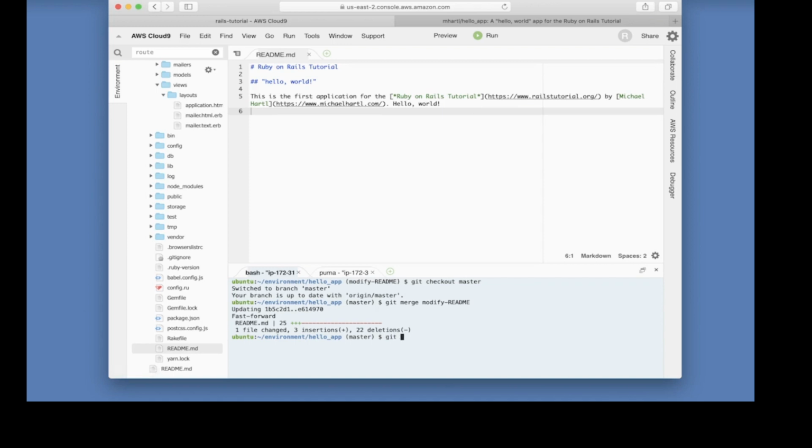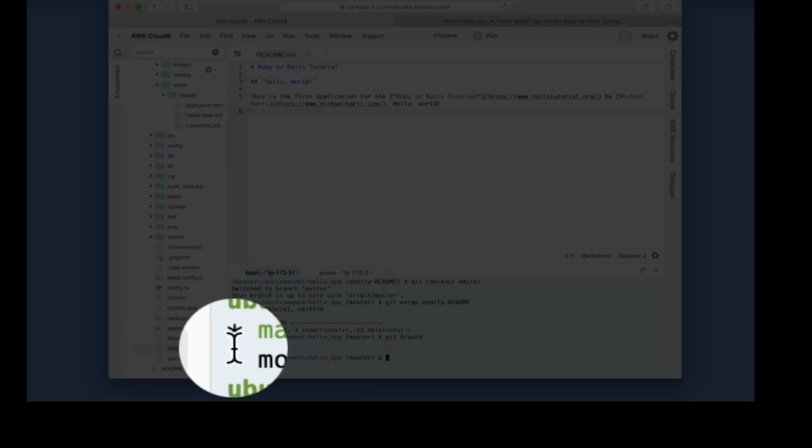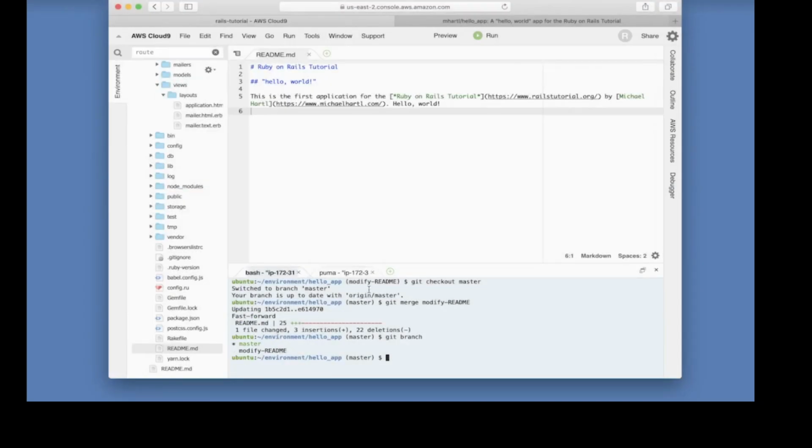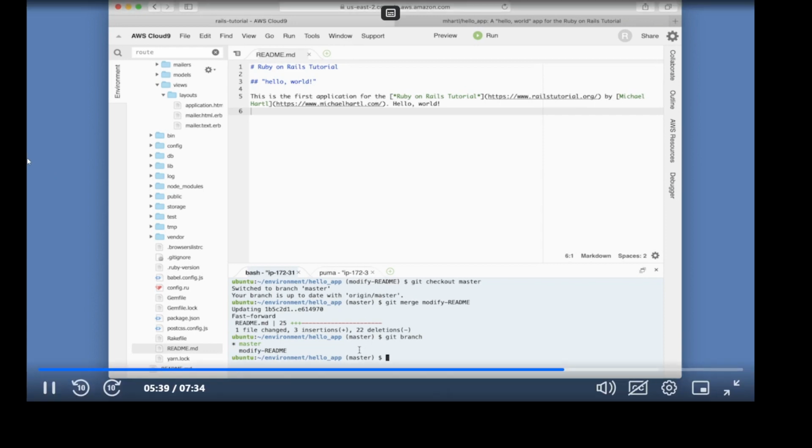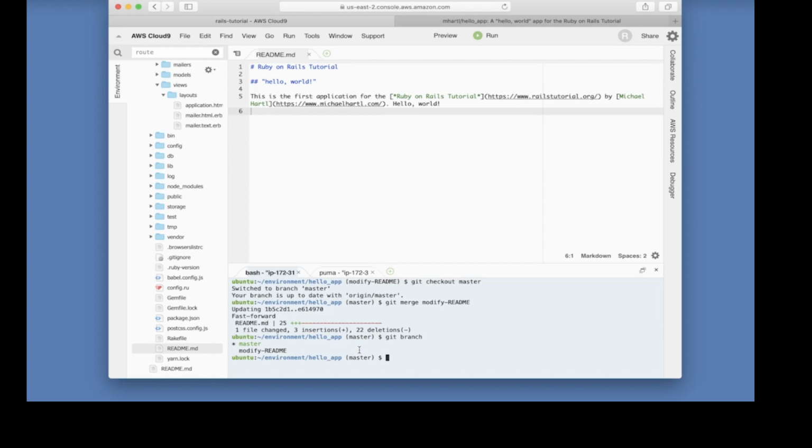Let's do git branch again. You can see that modify README is still there. There's an asterisk indicating that master is the branch we're currently on. And as you might have noticed here, modify README, master, I noted that before. This is a nice piece of configuration. It lets us know right in the prompt which branch we're on.